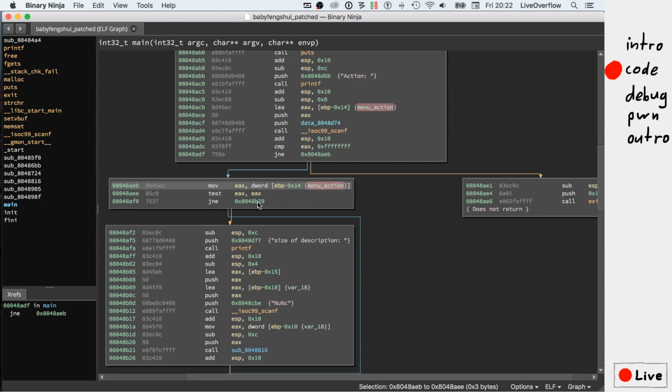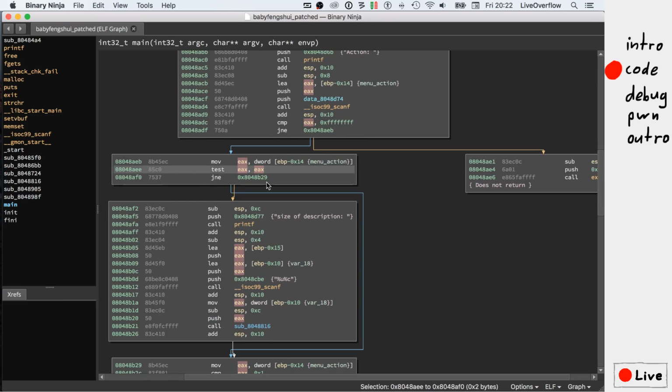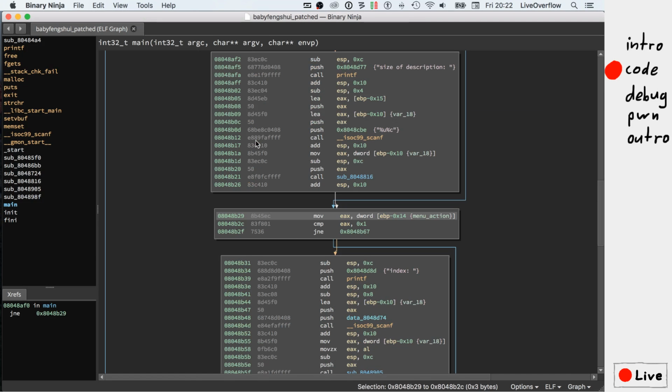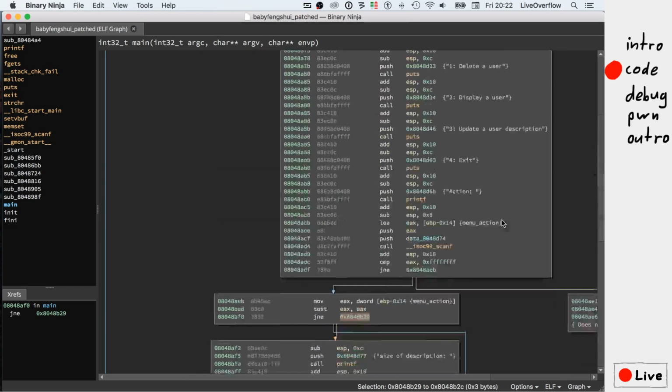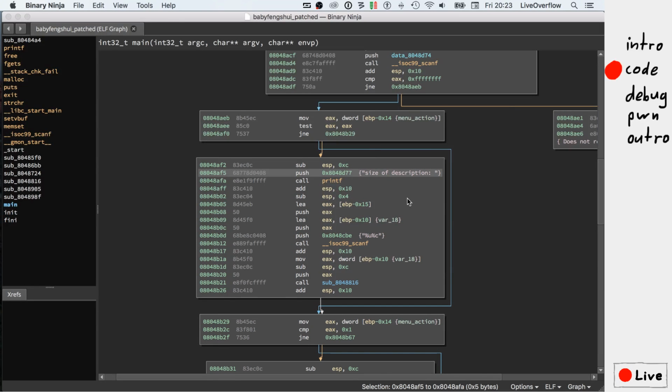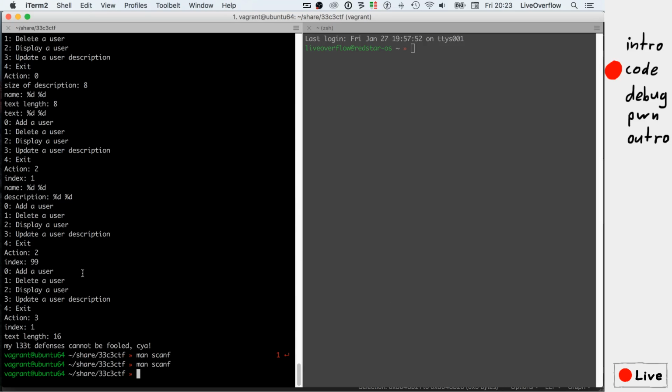And then it's just checking: this test EAX will basically just check if EAX is 0, and if it's not 0, it will jump all the way down here. It will skip this whole block. So if it was 0, that would be the first menu selection, and then it would ask you for the size of the description. It would scanf that and then call another function here. And that matches exactly what we have observed when we executed the binary.